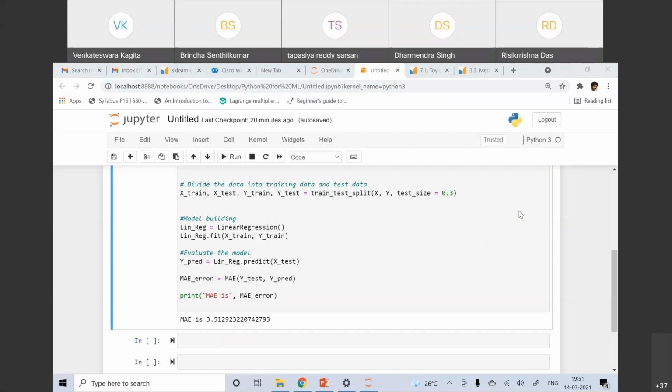Right. So to do that, we call train_test_split. We pass x and y to it, and you also have to mention test size. What should be the percentage of the test data size? Should it be 30% or 20%? By default, if you don't specify anything, it is 20%.